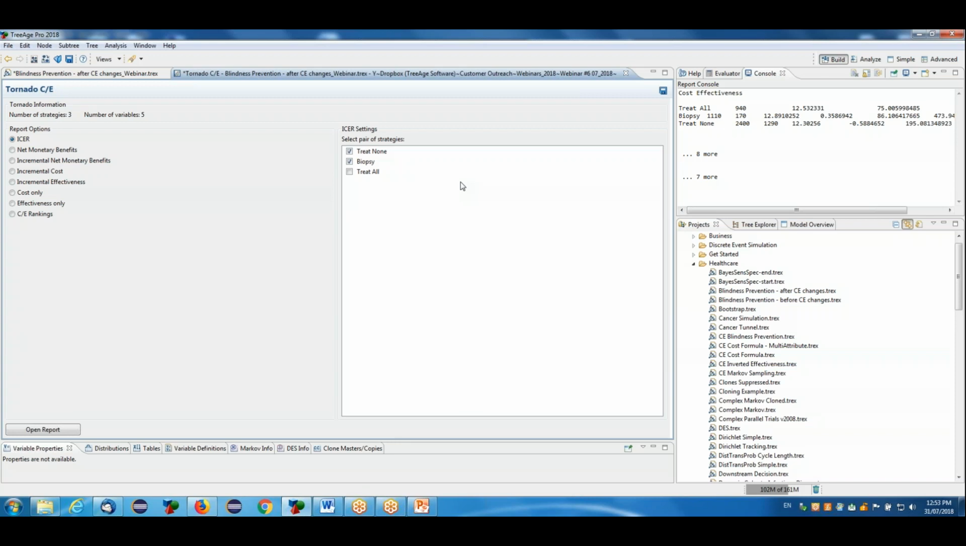Okay, so the first one that's checked here is your ISA tornado, and what that's going to do is report the range of ISAs generated for each parameter's uncertainty range. And because the ISA calculations require a pair of strategies, you obviously need to select a pair of strategies here, okay? And you use this particular tornado if you want to look at the relative impact on cost effectiveness relative to two strategies that are generated by the parameters and their uncertainty ranges.